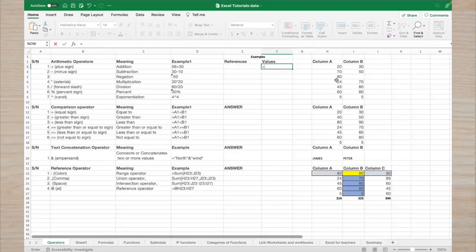So we start with the equal sign, then 20 plus 30. That's the answer. Now, when you want to use a reference, you would say equals that plus that. The advantage of using a reference is that if, for example, this value changes to 80, this will change automatically. This one did not change because we used values.